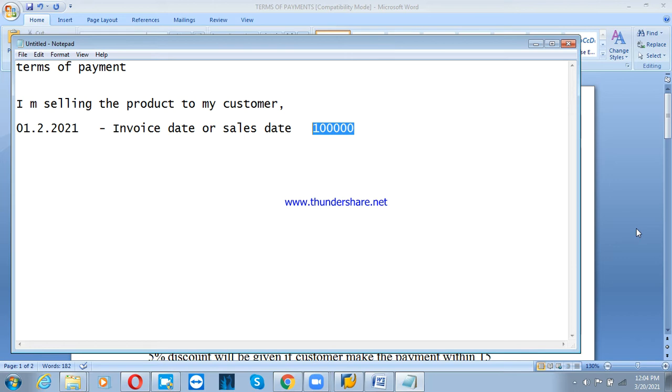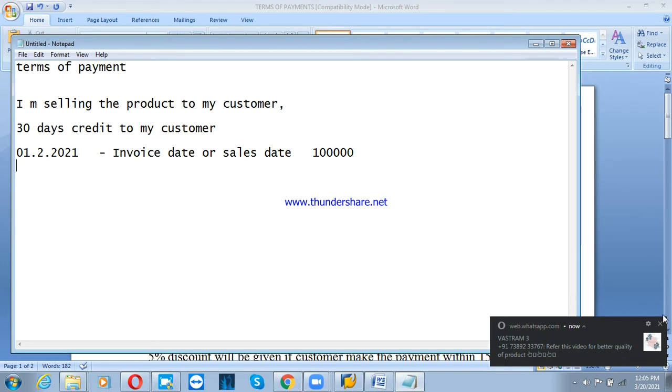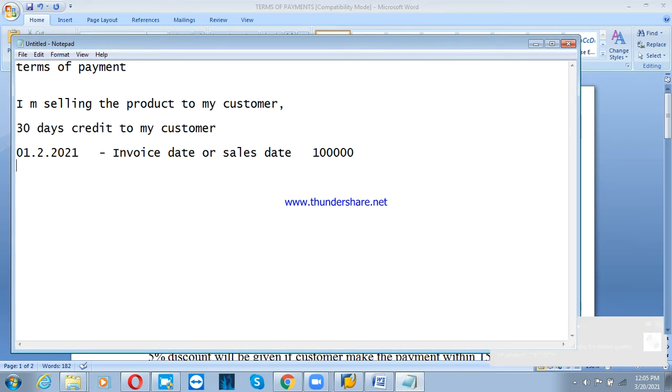To receive this amount, I need to maintain conditions with it. For example, here I'm going to give 30 days credit to my customer. You can increase the days according to your material demand, like 60 days, 45 days, 100 days. Here I'm giving only a 30 days credit limit. According to this condition, the customer needs to make the payment on 1st of March. That is what we call the due date.